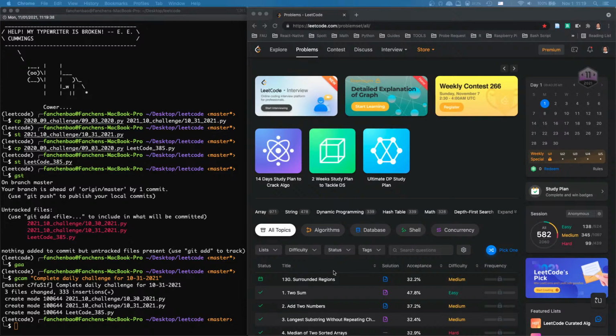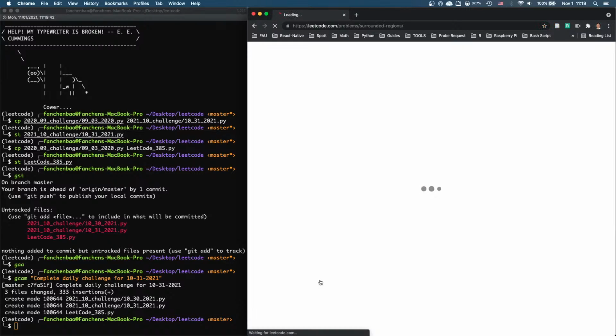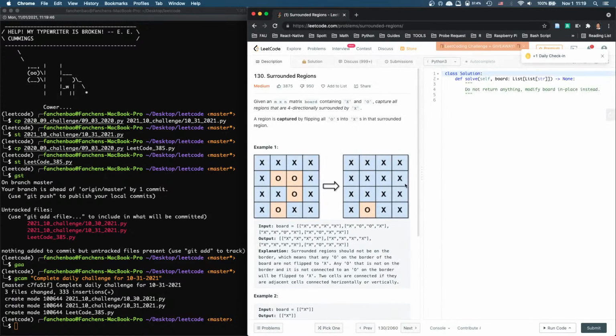Alright, new month. First question, surrounded regions. That's a medium one, right? It's surprising. I thought it's Monday. Alright, let's see. Oh, we haven't done this before.